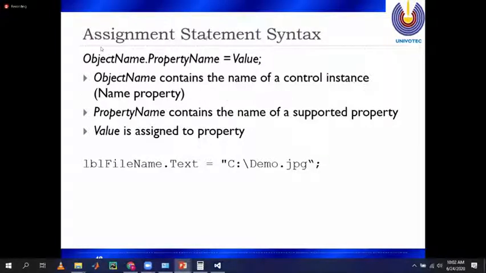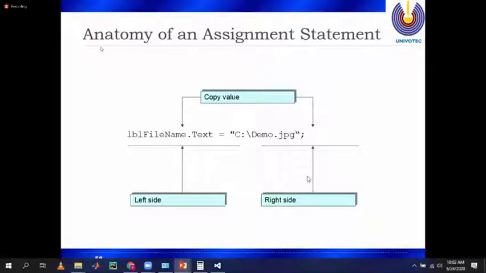Then we use this assignment statement. This is the left side, this is the right side. The left side is the expected result, and here the right side is the value. Value means this string is also a value. Okay, left side and right side.